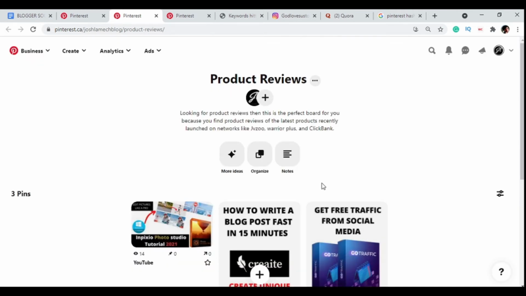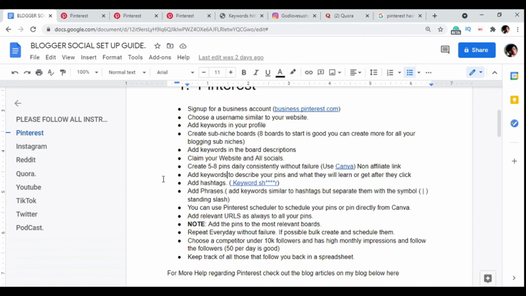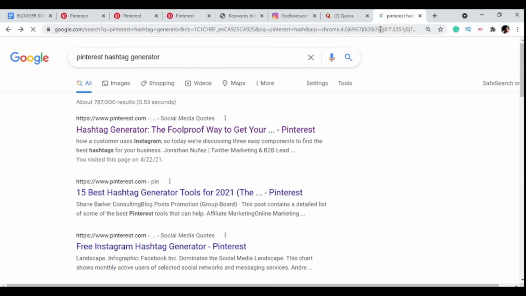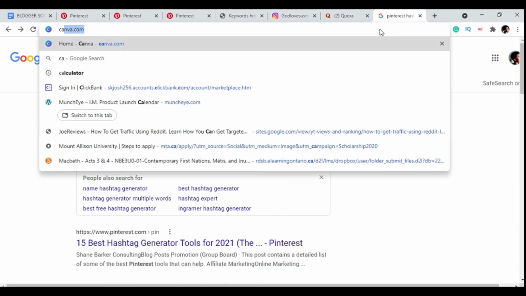The other important thing is that now we have created our boards and we have added the descriptions. The most important thing is we need to go ahead and create those pins. To create the pins, I'm going to be using Canva. Let me open up Canva here first. Then in Canva we're going to be creating pins.